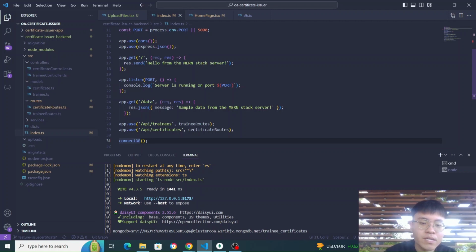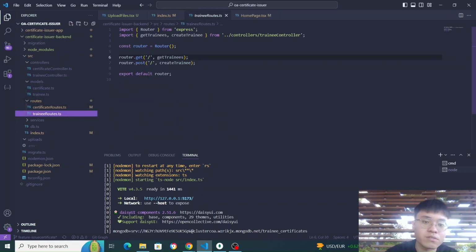Next, after we do the connection to the database, we can use Express to create an API for the React app to call. I have this app.use here, which creates the API link: app.use /API/trainees, and this brings me to the trainee routes file. In my trainee routes, this is the default route. I can just do a router.get, and it will call get trainee, and then router.post will create trainee. This get trainee and create trainee, you can see here, is from my controller.